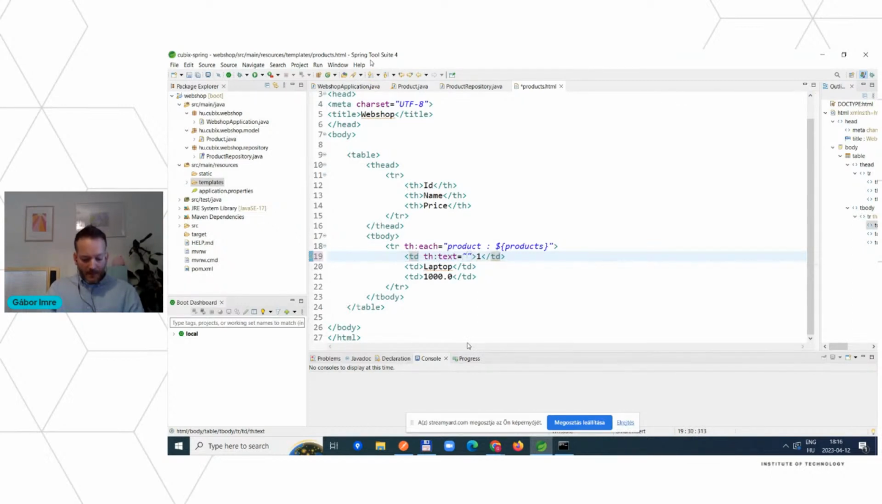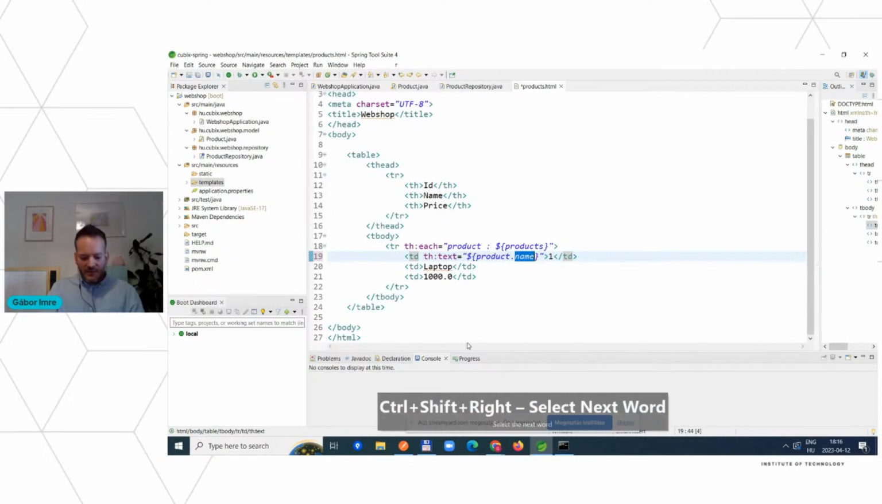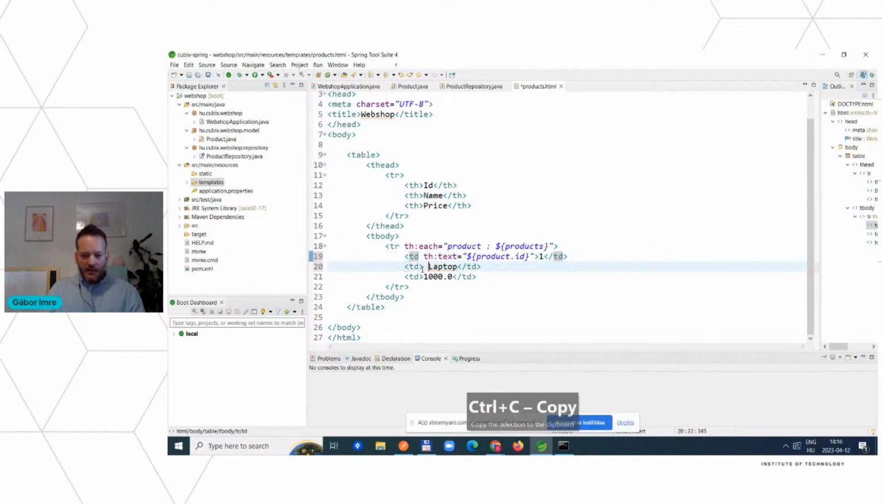I'm gonna render here the dynamic value product.name. So with this dollar brace, this is the syntax for accessing the model objects, and obviously this is not the product.name but should be the product.id. Yes, and here we're gonna have the name and the price as well.